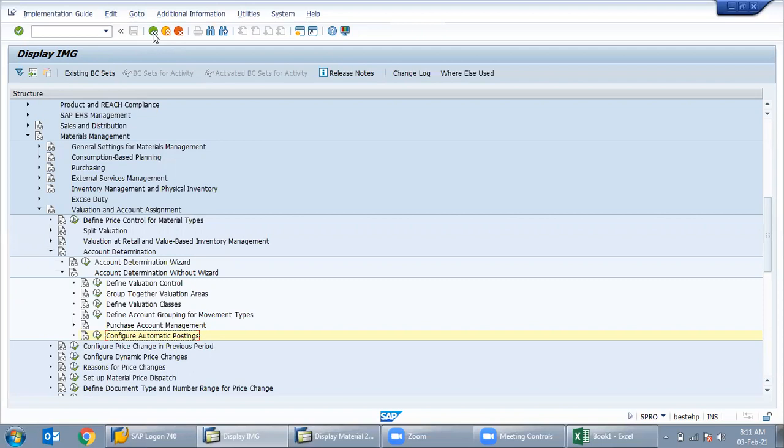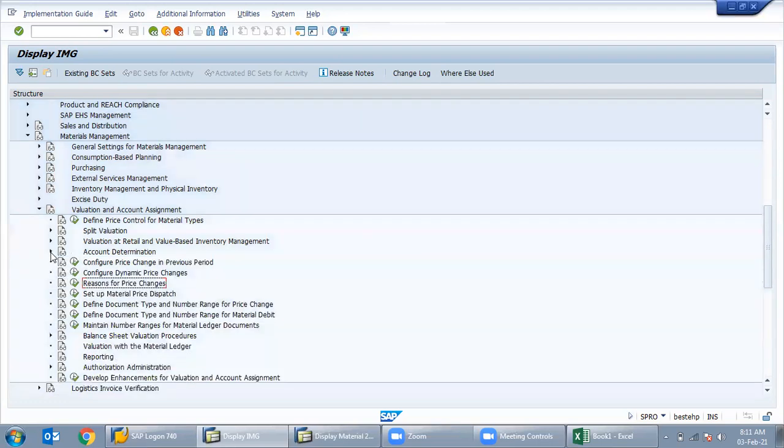Yes, sir. Got it. Okay, Umesh, now I think the Material Master part is over. So that's all about the configuration in Material Master, sir? Is there anything left? No, it's not left.